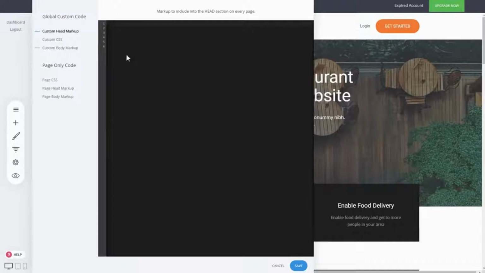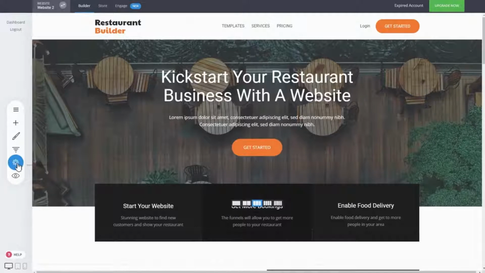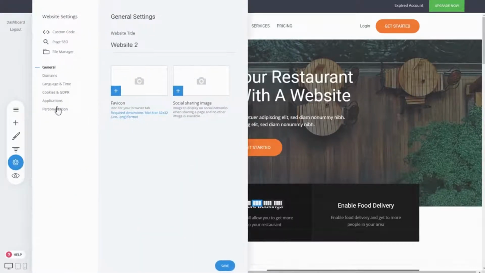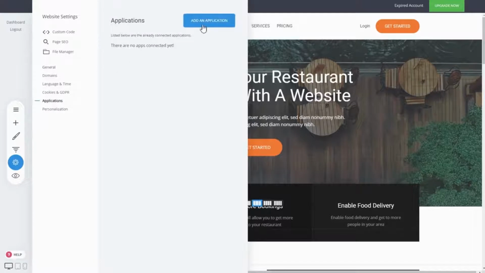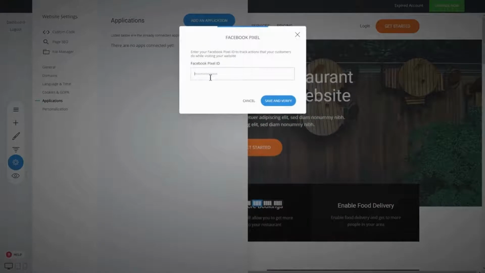So these are the options for adding custom code inside the website or inside the pages if it's page related, such as certain events. If you want to add a pixel, specifically for Facebook Pixel, we have created an integration. So you just go to Applications, click on Add an Application, and select Facebook Pixel. All you have to do is add the Pixel ID, click on Save and Verify, and that's it. You already have Pixel tracking all the events and pages on your website.